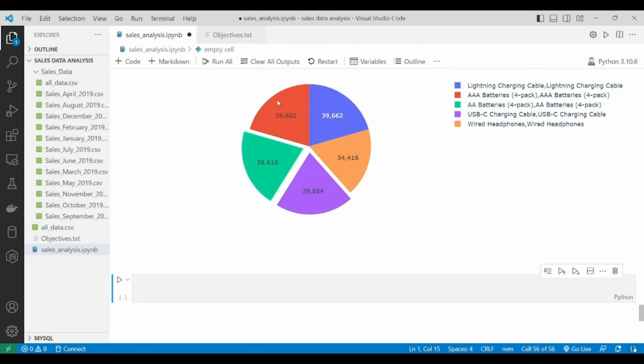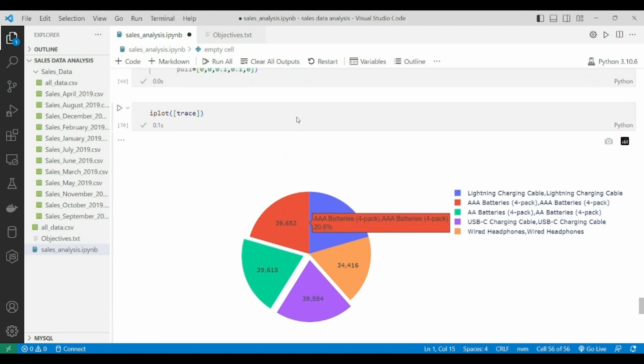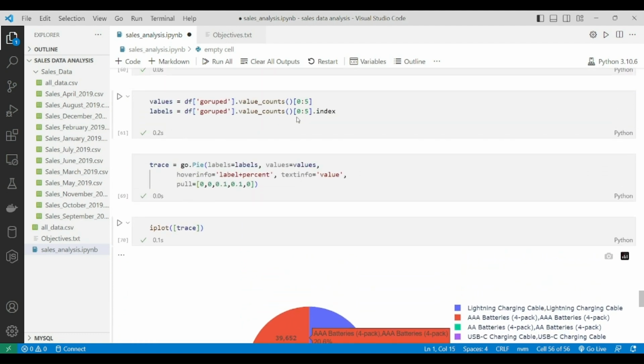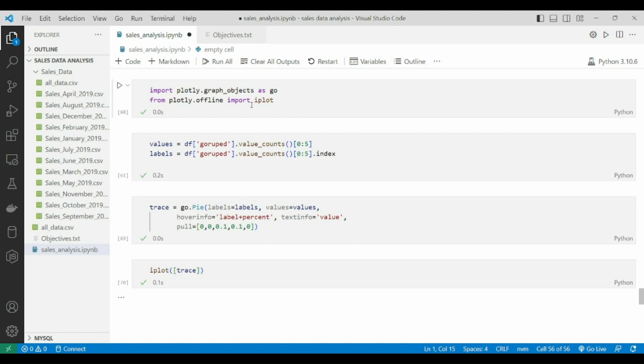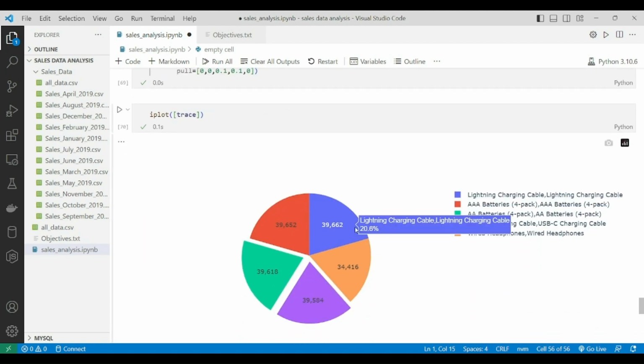So this iplot or plotly library provided by Python is really a handy tool and perfect for this kind of visualization. It is really a featureful library to use for visualization purposes.